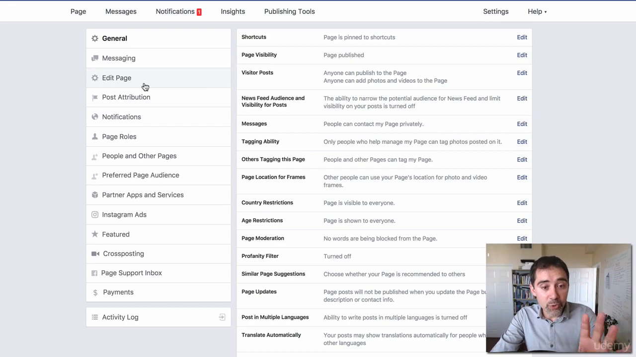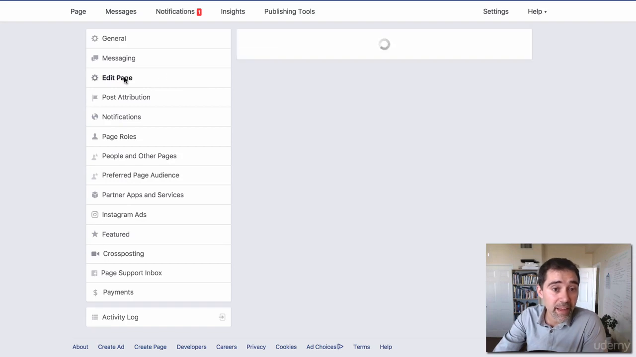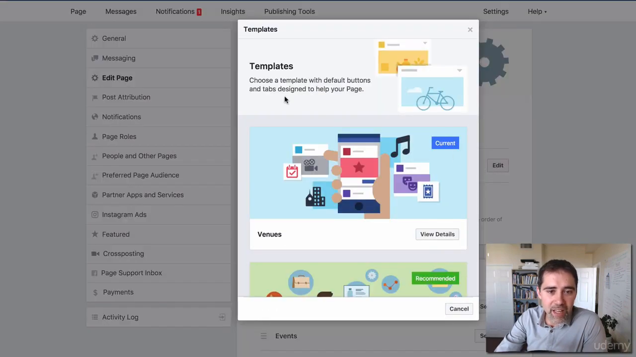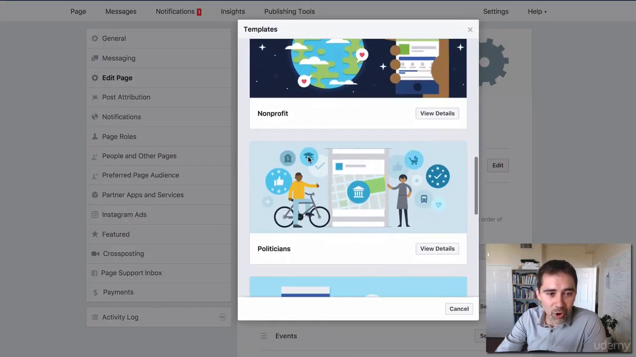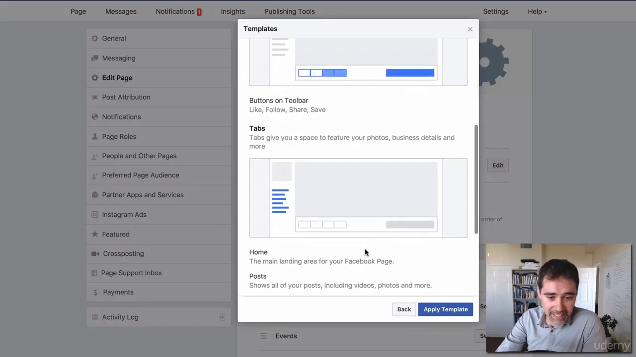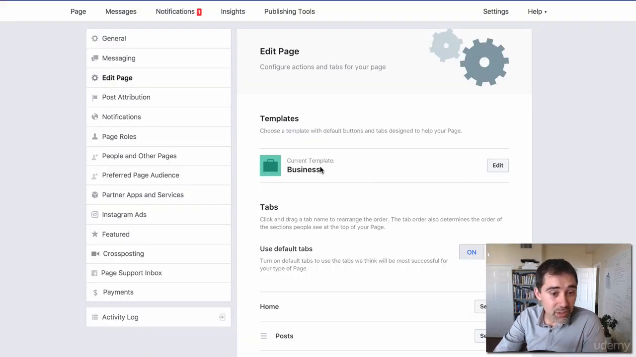We will switch the template to a different template. Probably you remember this if you are watching the course in order. You remember this section. The third option here is edit page, and the name of this specific menu may change over time, because as I told you before, guys, Facebook changes this very often. So here we are on edit page, and we have the template, and the current template is venues. If we click on edit here, you see all the templates we have available. And the one we are testing right now is business. So click on view details, and here you have the details, and click apply template. Okay, say okay here. The new template is business now.